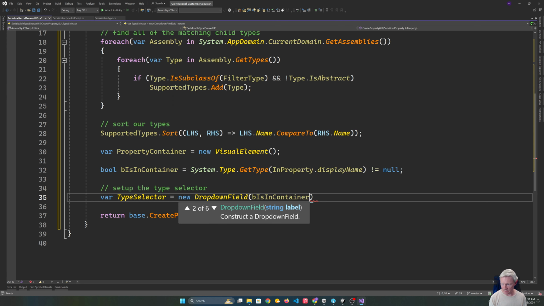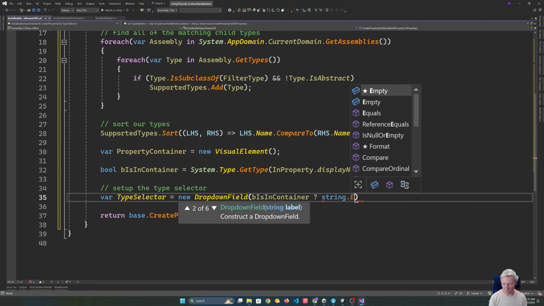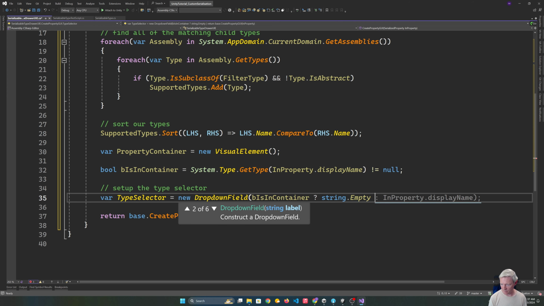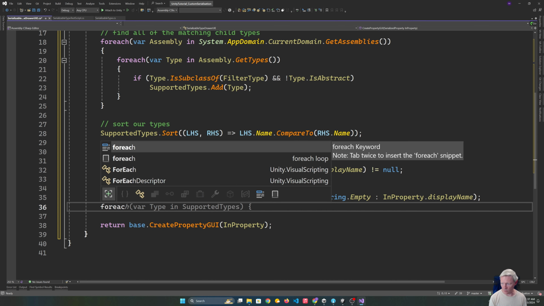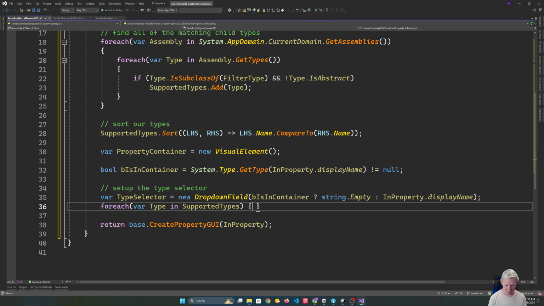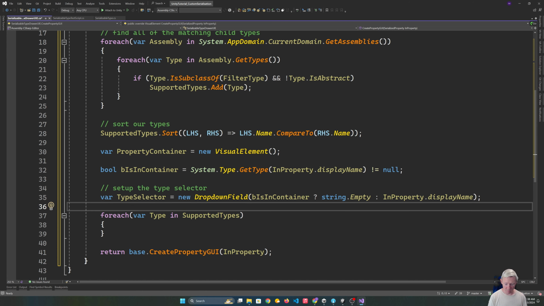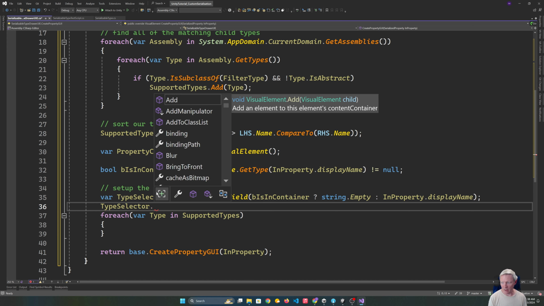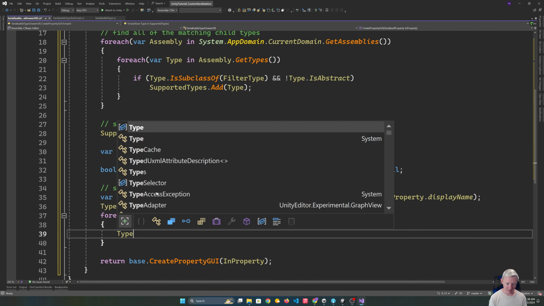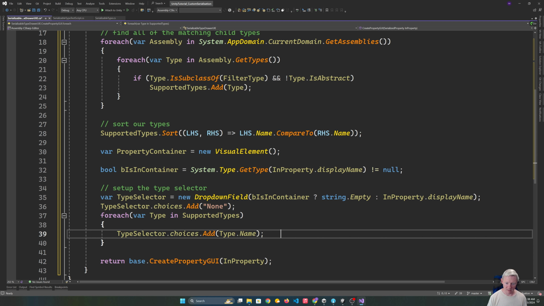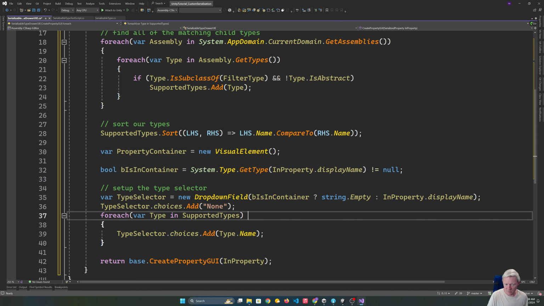If the thing is already in the container, then we go for that being empty. Otherwise, we use the display name. Then we loop through our supported types. I'm going to manually add in a particular choice. The thing I want to add in is an option to be able to select none, because that's handy to have. Then all this needs to do is we add in the actual name of the type. So that's good. That gives us everything populated for our drop-down.